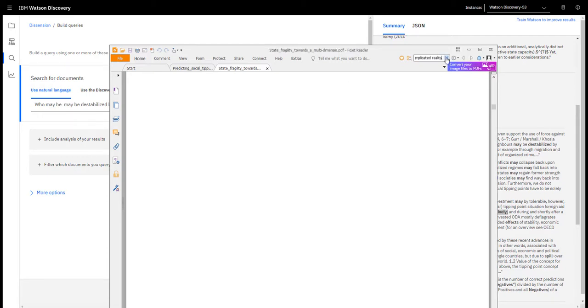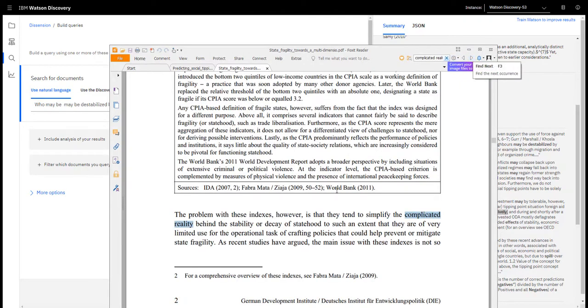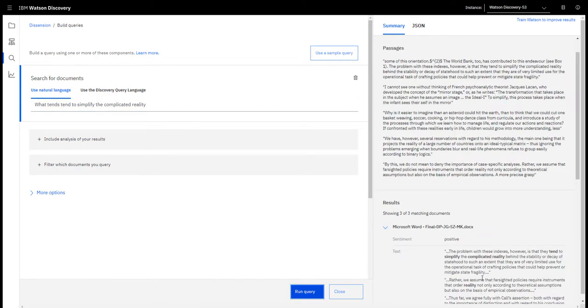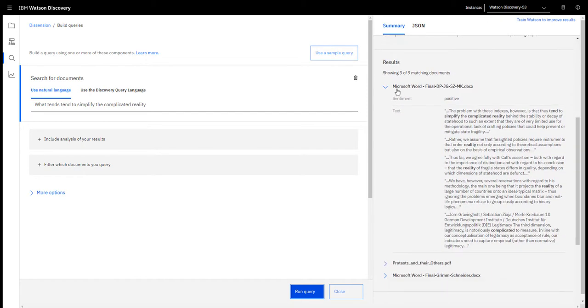And you see the problem with indexes, or the problem with these indexes, however, is that they tend to simplify the complicated reality. So there we have, we know it's in there, and we'll just take that question and shoot it over to the Watson Discovery and run it and see what it pulls back. And there you have it. It pulls back the passages, and here's the results. So it just returns the text. The problem with these indexes, however, is that they tend to, so it doesn't actually answer the question, but it does give you the passages.